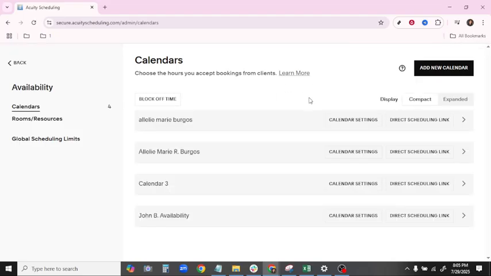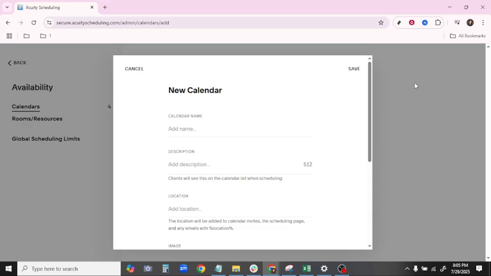Next, once you're in the Availability section, look for an option that says Add New Calendar. Clicking this will allow you to create a separate calendar within your Acuity account, perfect for organizing different types of appointments or setting up schedules for different team members.